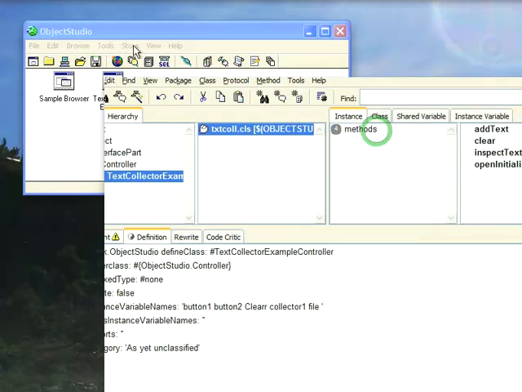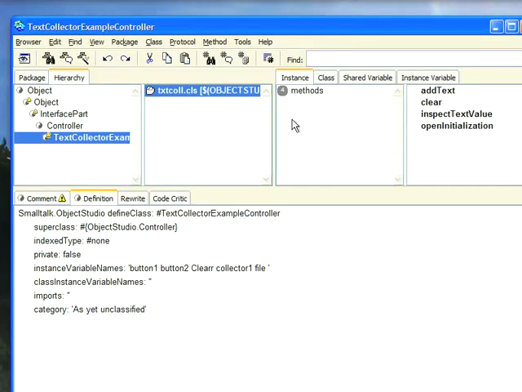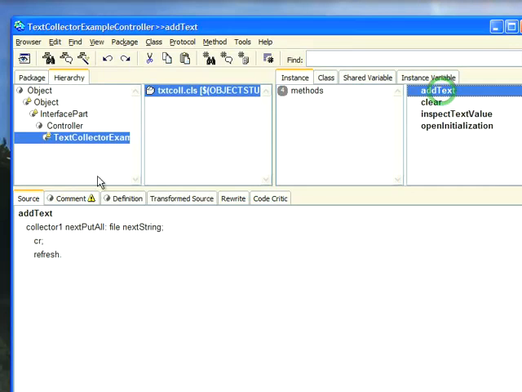Now the API behind the text widget in ObjectStudio is pretty clear and easy to use. So when we want to add text to it, all we do is tell it next put all, and it's doing a next string, but don't worry about the API for reading the file. What we're doing is next put all. So very obvious here, CR. So it's just like dealing with the transcript in VisualWorks, really.